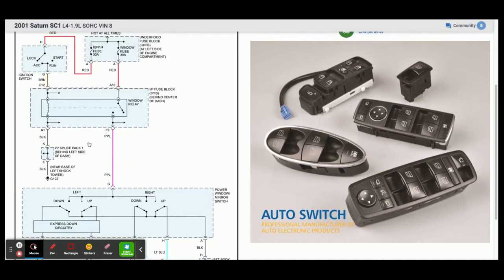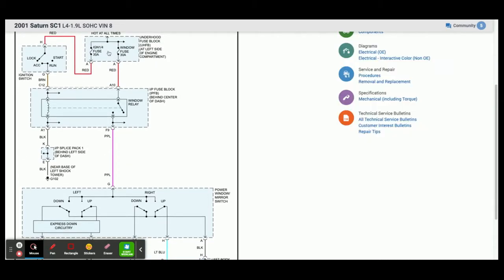So we need to understand, first off, there are two 30 amp fuses, and they're underneath the hood. Secondly, the windows don't work unless you're in run. Thirdly, a relay is what connects the two circuits.